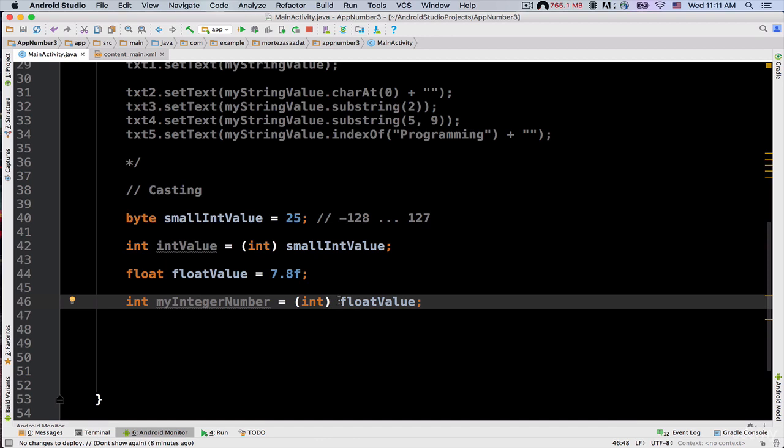So what does this mean? Let me just delete this casting here. And now the compiler is showing us an error. Why? If I hover over this error, it says incompatible types, required int, found float. What does this mean? This means that we have a variable of type integer, so we must assign a value of type integer to this variable, right? But we assigned a value of type float to this variable. So how can we solve this problem? How can we satisfy the compiler?